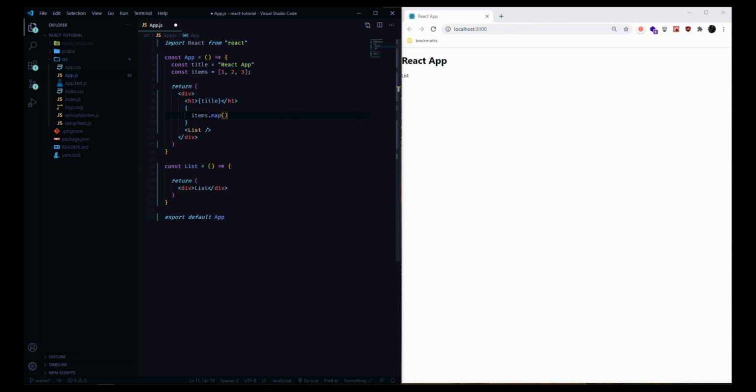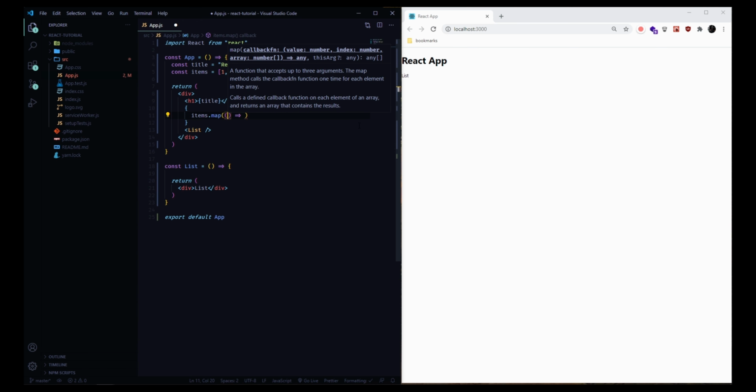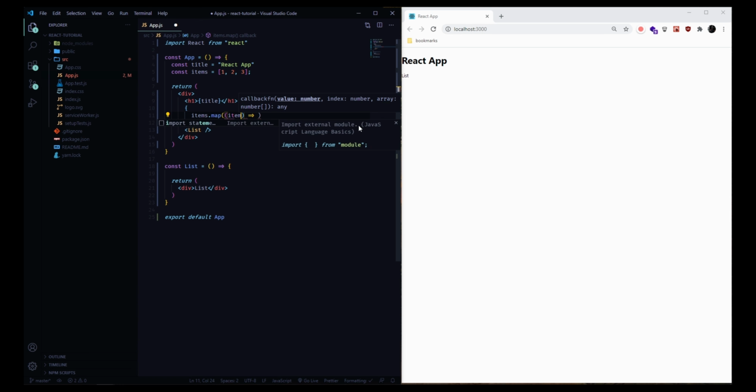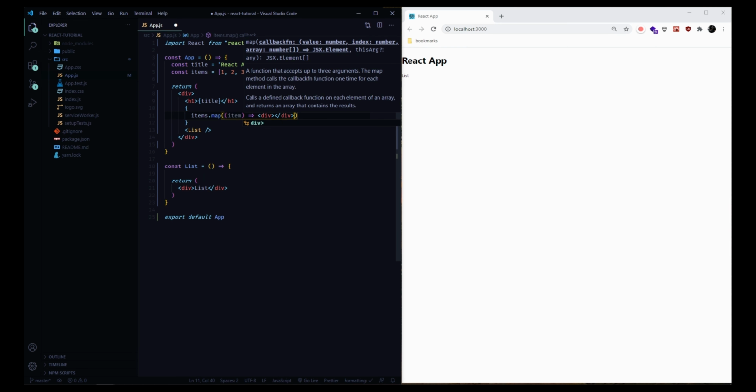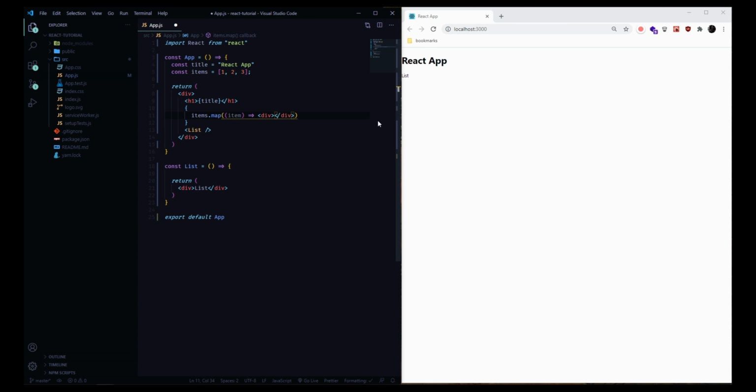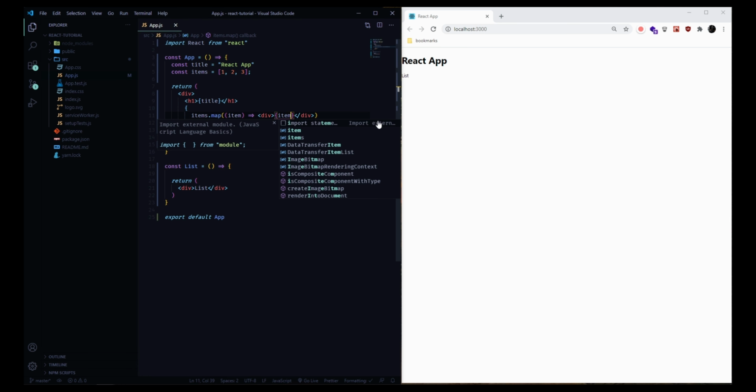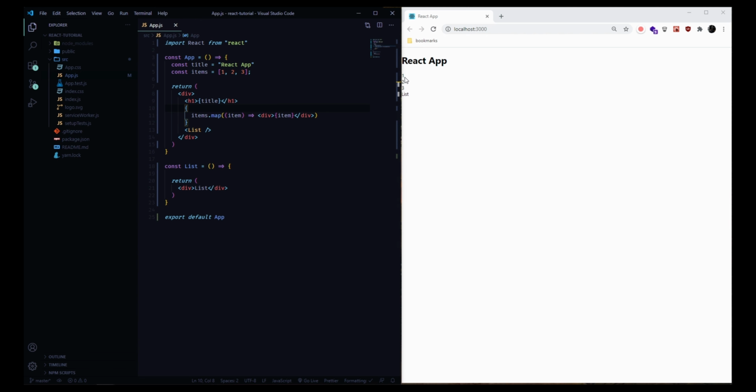And so inside of this map method, we can include an arrow function. And inside of the arrow function's arguments, we will give it a name. This is an arbitrary name. I'm just going to call it item because each one of our items is an item. So we'll call it item here, and we will return a div. And so inside of these div tags, we can actually go ahead and list out our item. If we do that and we save, we'll see we have 1, 2, 3.